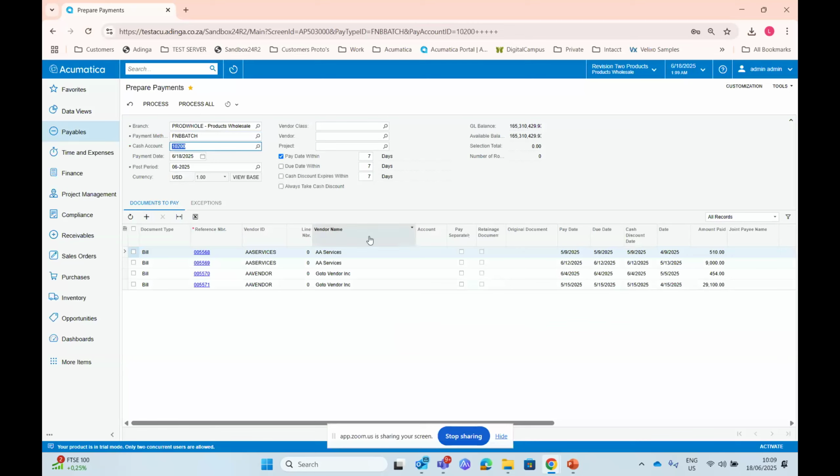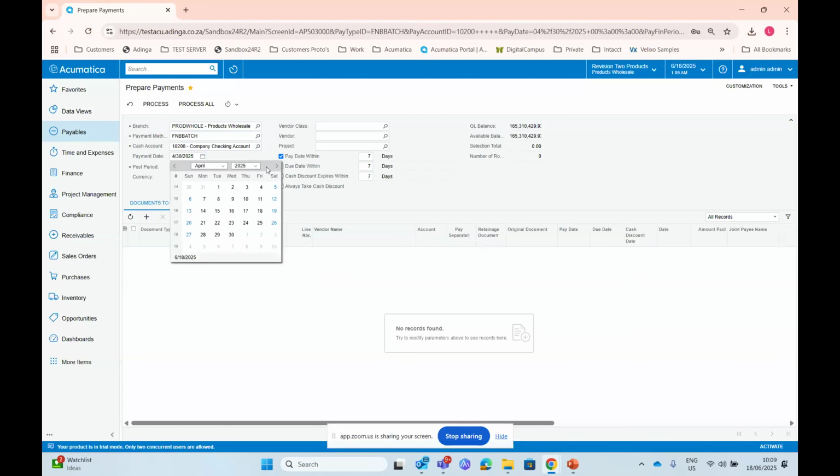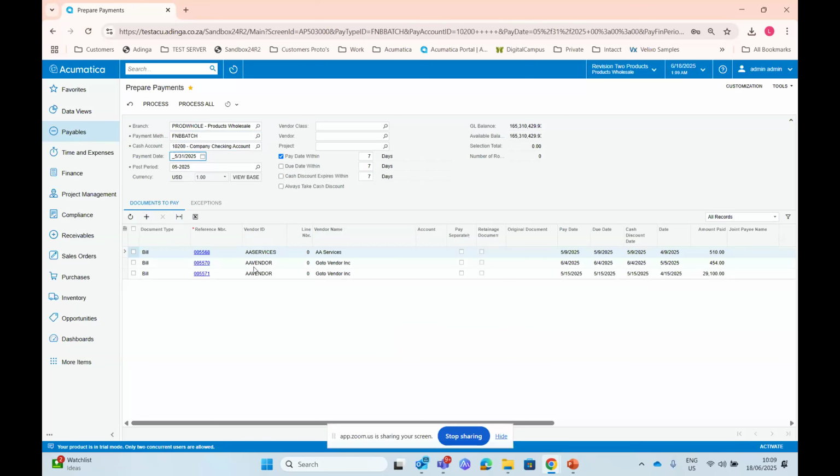By default, all my vendors will come up because I've got a payment date and I've got pay within 7 days. If I untick it, I might have more vendors. In this case, I don't. I can also put in my cutoff date. Let's say end of April. Not a lot there, so let's go end of May. You can see there's a little bit less. You can also untick that, and again, all the documents will come up. But let's say we're going to pay everything up until today's date, so I'm going to select today's date.